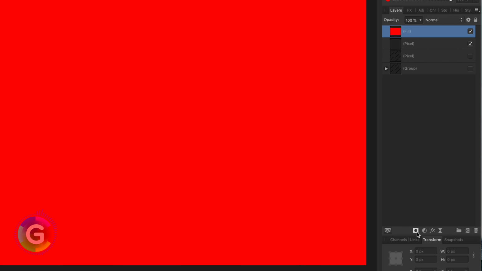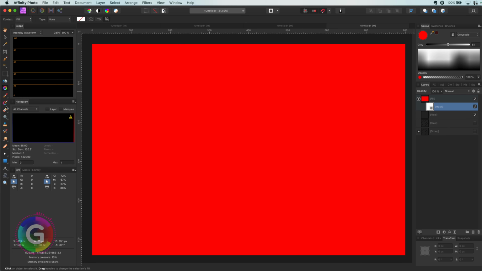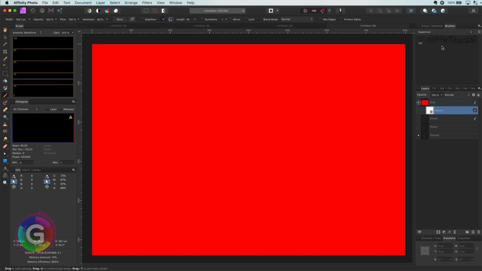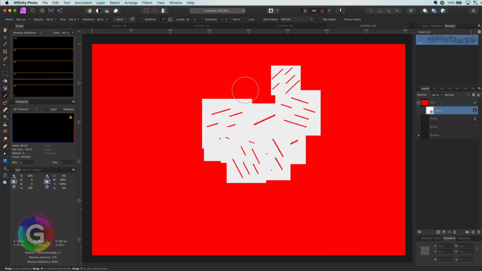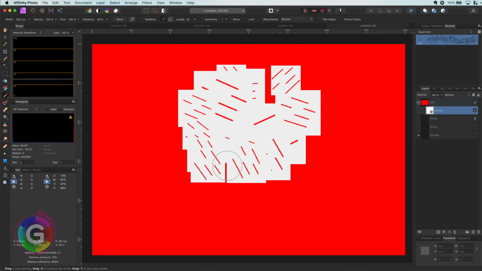I will then add a mask using the mask icon in the layers panel. The fill layer now has a mask we can paint on. If I turn on the brush, you immediately see what is going on. Maybe something got mixed up, so let's select the brush again to make sure we have the right brush. Nope. As I paint, you see it doesn't make sense.